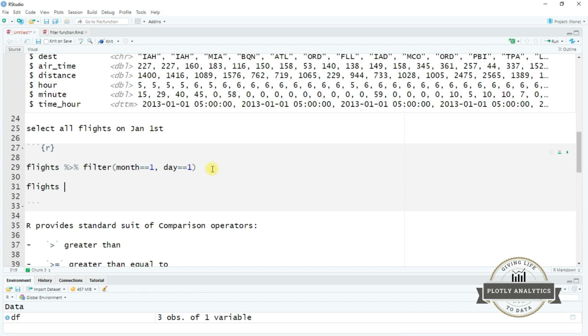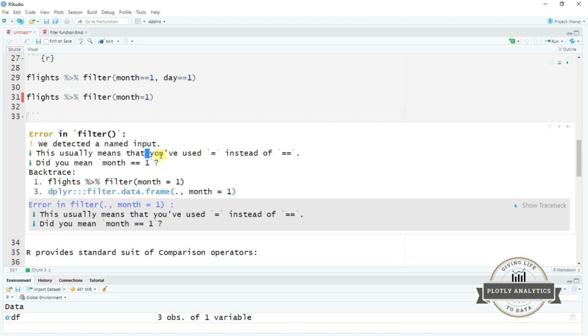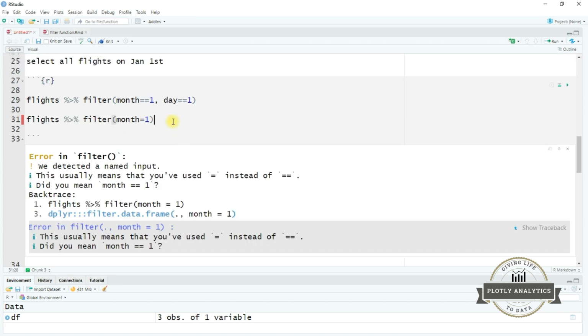use the single equal to sign, month equal to 1, in this case R is going to throw an error. It is telling me that if you want to check the equality, then you will have to use two equal to signs and not the one.